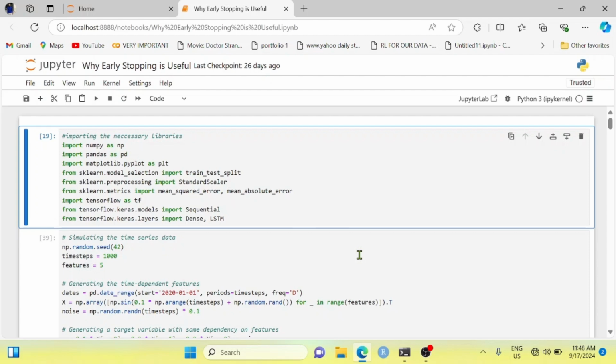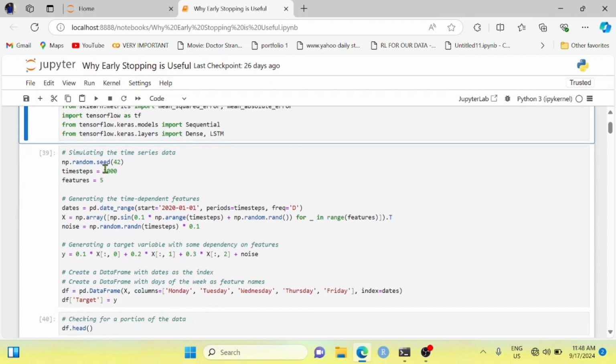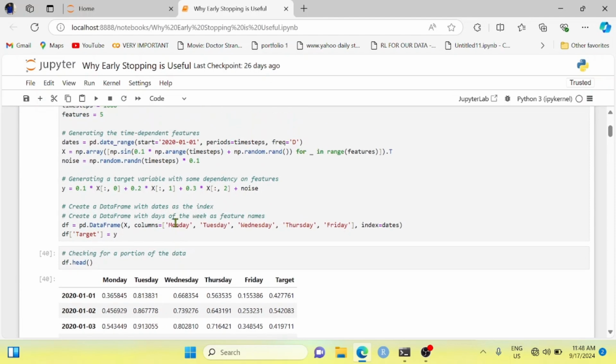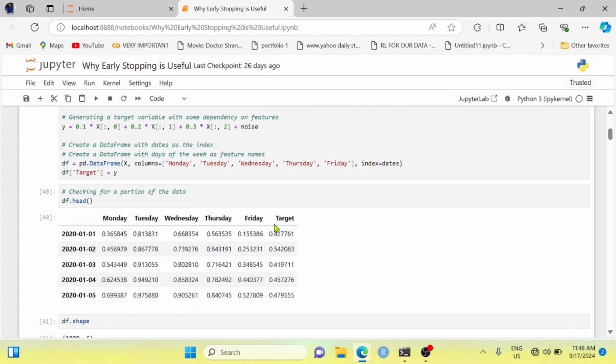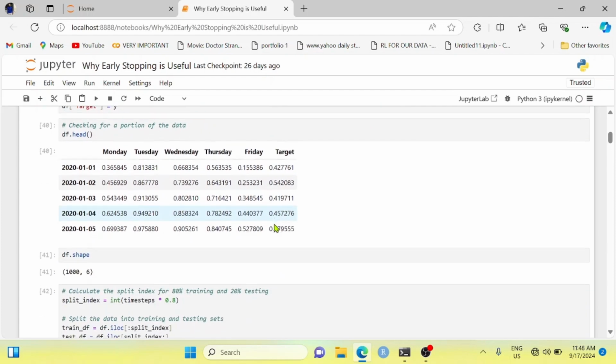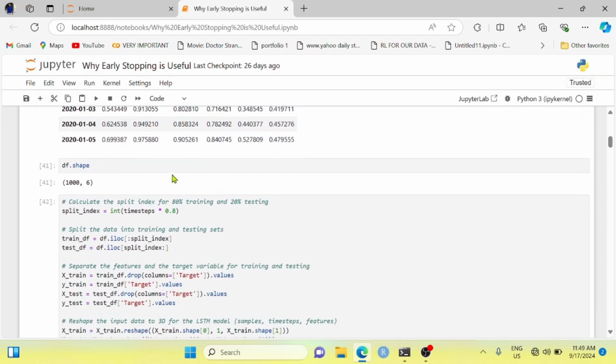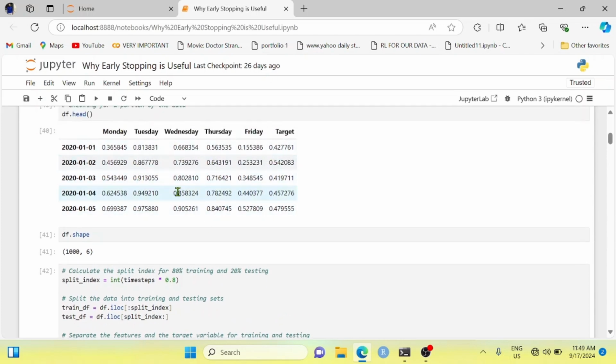In the previous video, we looked at how to import the data set and the necessary libraries, and then we specified the time steps to be 1,000. That's the 1,000 rows, so we are expecting 1,000 time steps, and we use 5 features. We named the features after the days of the week, Monday to Friday. The detailed explanation is in the previous video, which I will be including in the description below. This is the portion of the data set, and we looked at the rows and columns and knew that the data has 1,000 rows and 6 columns, including the targets.